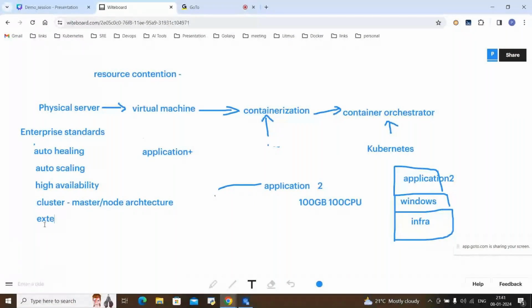So that is extensibility here. These are some of the enterprise standards which are fulfilled by Kubernetes, not done by any other tools. That's why Kubernetes is the most popular tool we are using in the current industry, and also in any organization. So why do you have to study Kubernetes? In many job roles, if you look at the JD, this Kubernetes tool is a must-have tool.